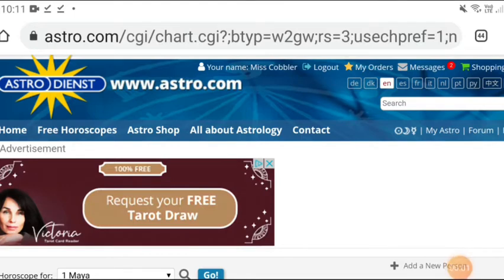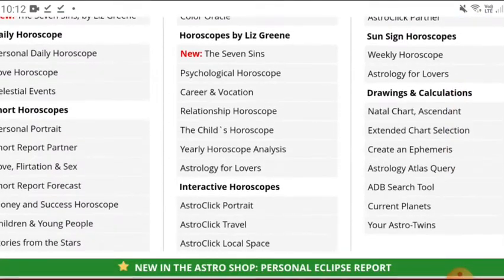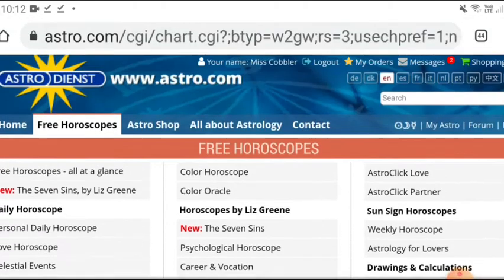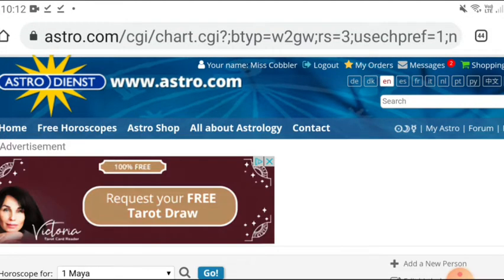So let me show you how you can find out for yourself whether you have a planet or planets out of bounds. One method for any planet, and the best method really, is to go to astro.com, create your own chart, and I'll link in the video how to do that if you don't know already. Once you do that, if you already created one, you go into your account and go to natal chart ascendant from free horoscopes, and then you get your chart.